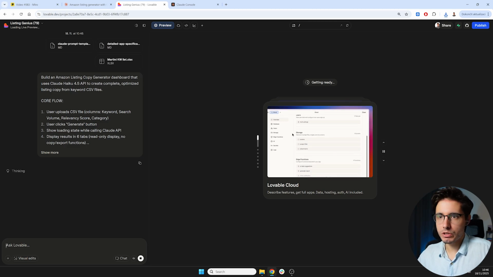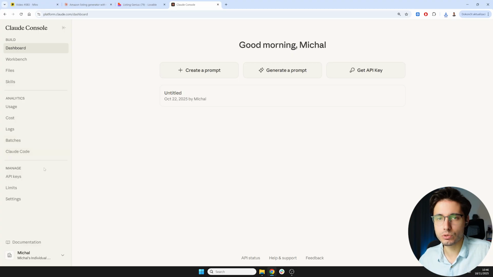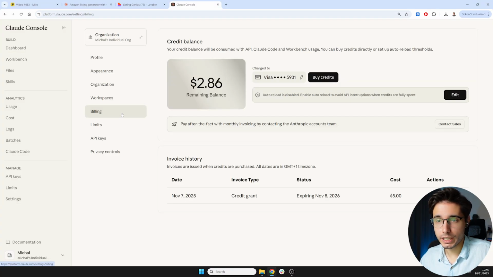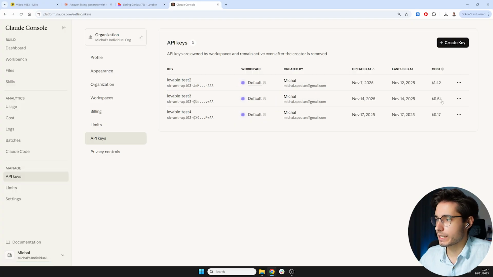And in the meantime, as Lovable is working on this, we will go to the Claude console. And as I said, you will have to upload like $5 into your wallet, so the API keys can then just consume some of the money you have there. So you will go to settings and billing, and top up your card. As you can see here, I topped up like $5. We still have $3 left, which is more than enough. So we'll top up like $5, go to API keys, and we will generate an API key when Lovable asks for it. And we will just copy paste the key into Lovable so it can send the call to Claude and get the full listing as an output.